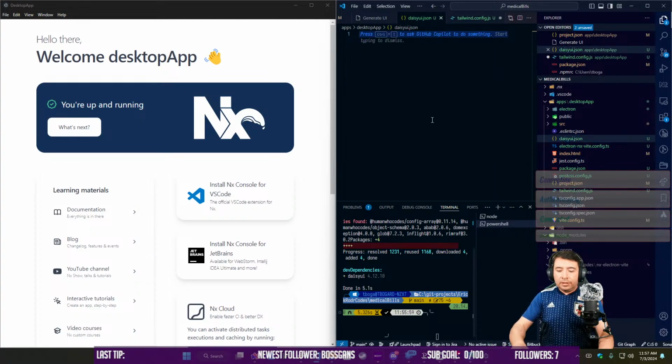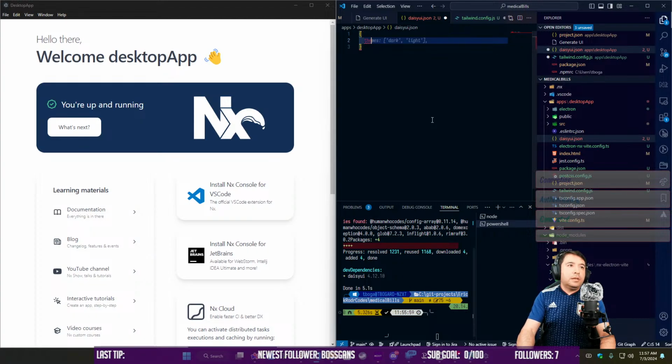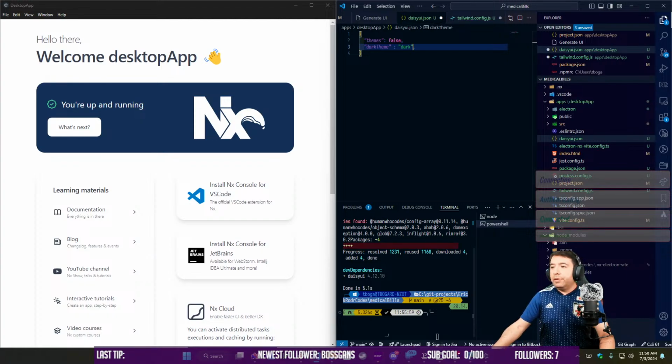Okay, so let's add our Daisy UI config. I'm gonna say here themes. Theme is supposed to false. And I'm gonna say here dark. Theme is dark. Okay. I'm just gonna copy the configuration as edition here, and that pretty much is gonna help us to build all the other stuff.